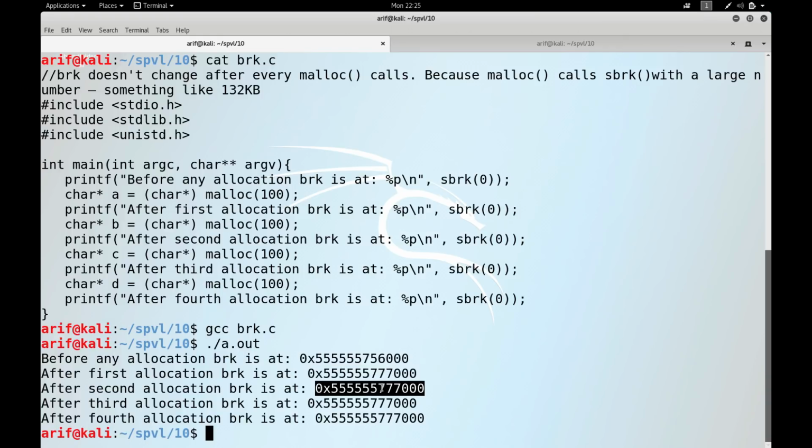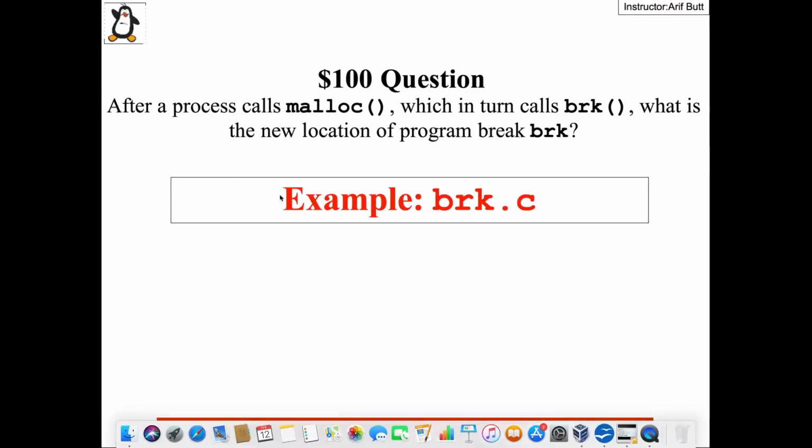And after the second request and the third request and the fourth request, the program break remains at the same location. So this is what I said a while ago, that once you request memory on heap using malloc, the program break jumps quite up by some multiple of the page size and not just 100 bytes. Let us move on to our slides again and try to do some scuba diving to understand the details.